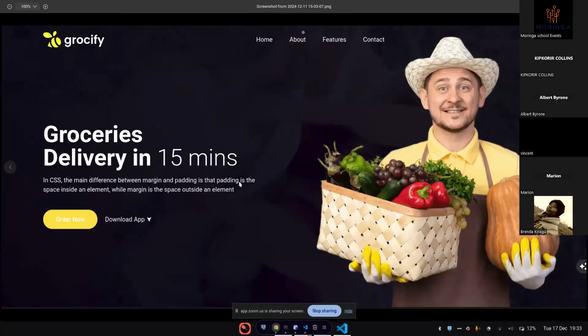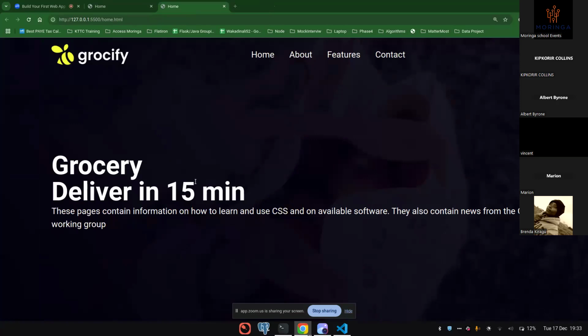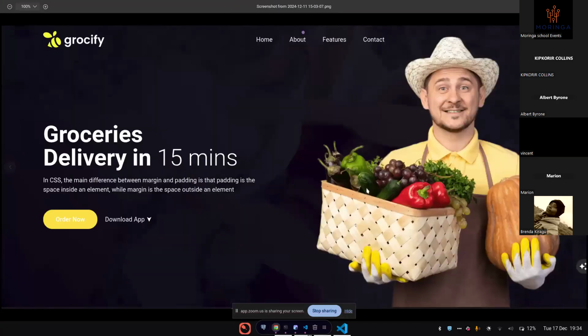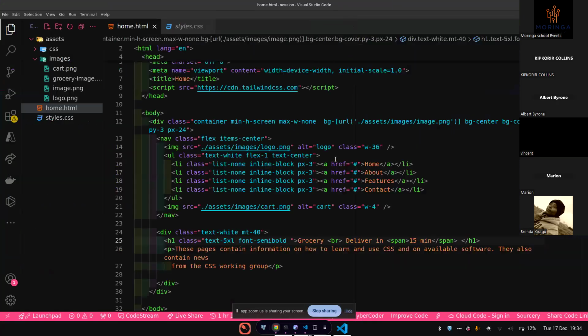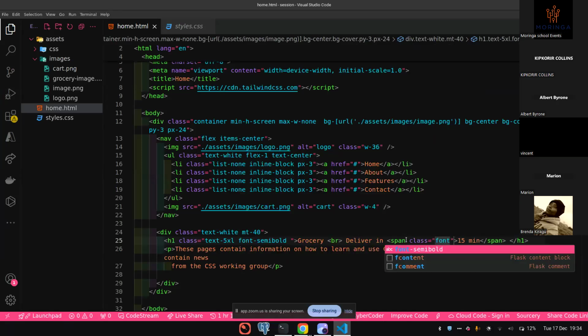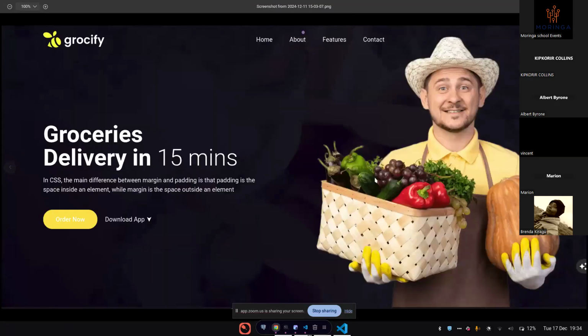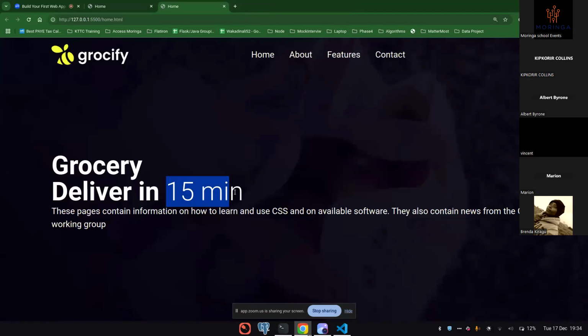Then the next thing is we are going to make this 15. 15 is not that bold, and for us to achieve that, we are going to wrap that within a span. Then have 15 there. Then when I do that, I can now style that 15 alone, and I'm going to make the font to be kind of weight. So I'll have a class, call it font light. Is it light or lighter? I think light is okay. Yeah, it's now having 15.